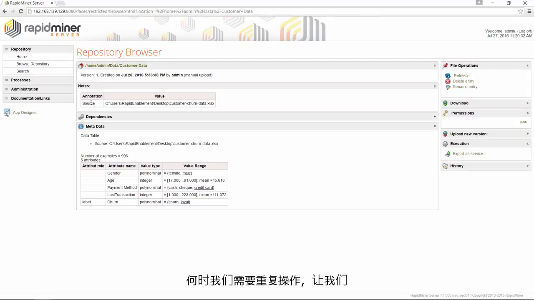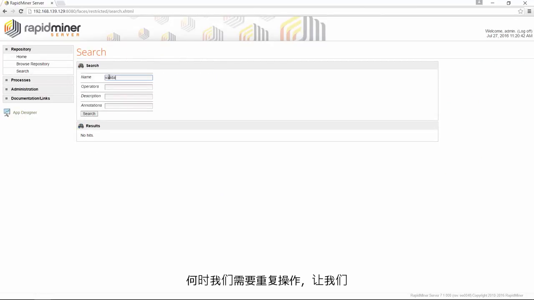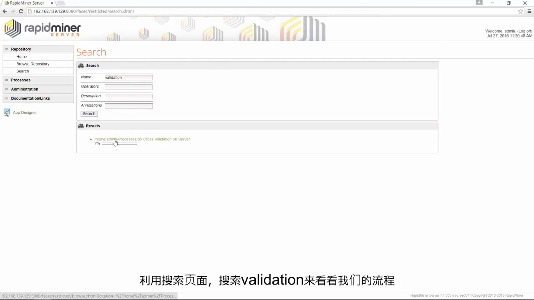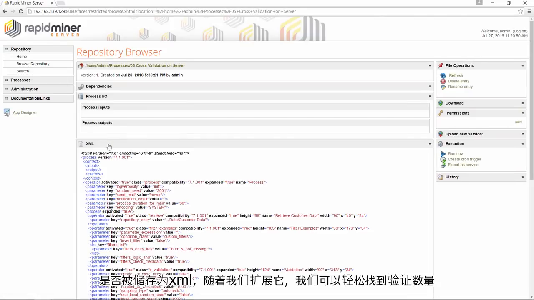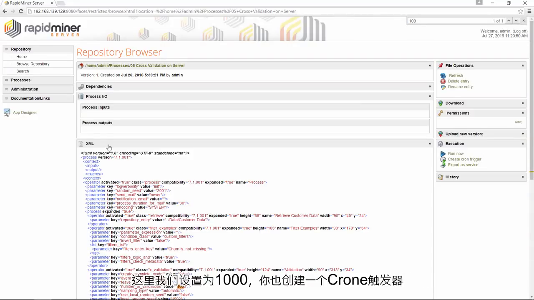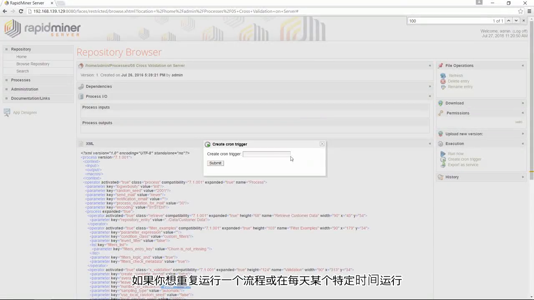When we do the same on the process which we used in that same video, let's use the search page and the term validation to find it, we see that processes are actually stored as XMLs, and as we expand it, we can easily find the number of validations, which we set to 1,000. Here you can also create a cron trigger if you want to run a process repeatedly or at a certain time. We'll do one for 7 a.m.